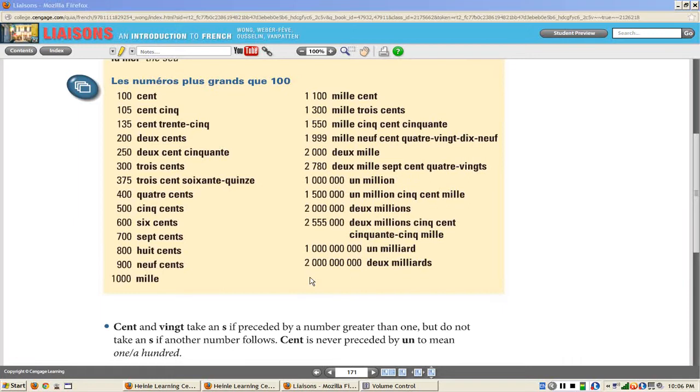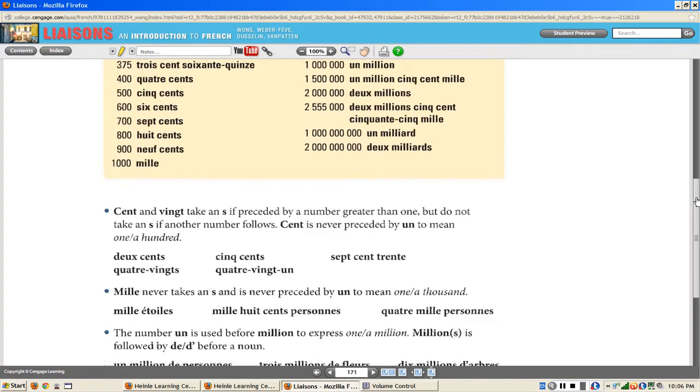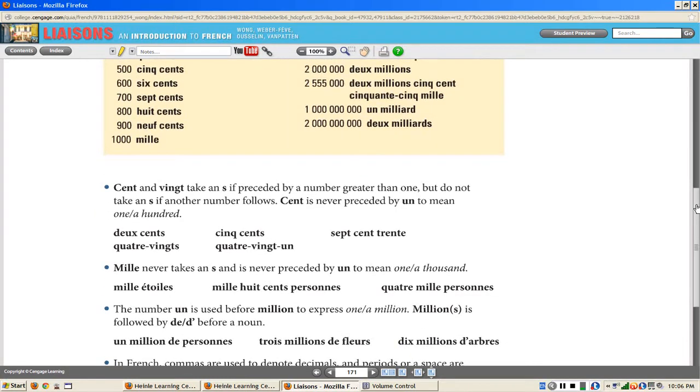Notice that you never put 1 in front of 1000. You never say, 1 à 1000. You just say 1000. So, for example, 1000 étoiles, 1800 personnes. You just don't put an 1. 2000, oui. 3000, oui. 4000, oui. But not 1. You also never put an S after 1000. It's always like this. 1000, 1000, 1000.